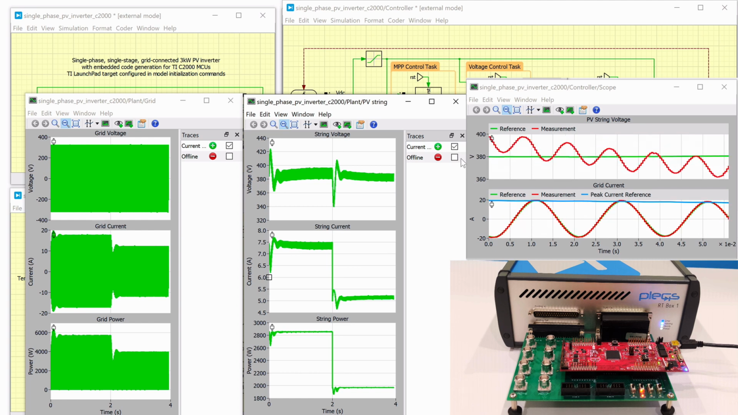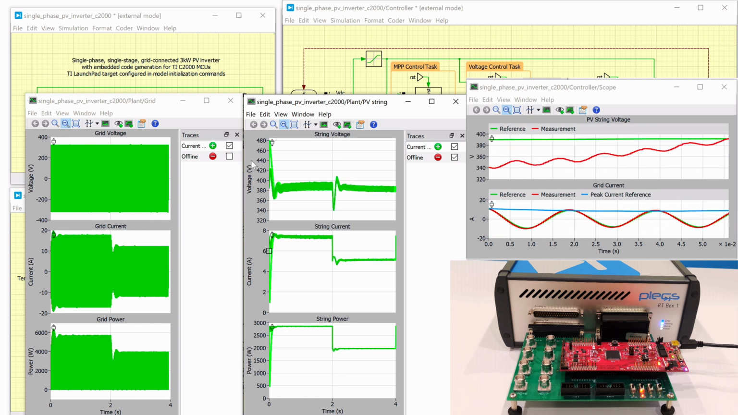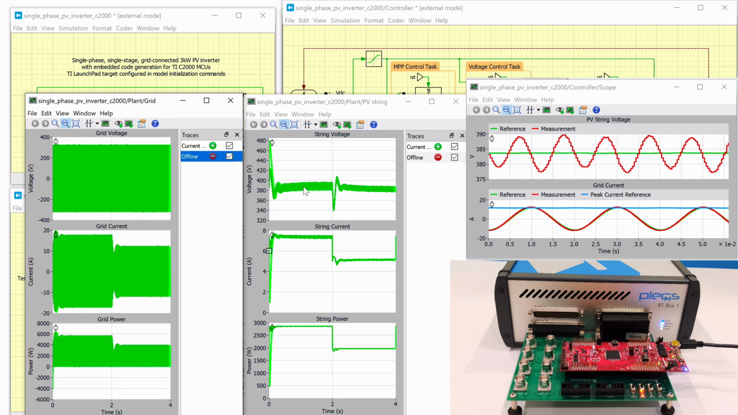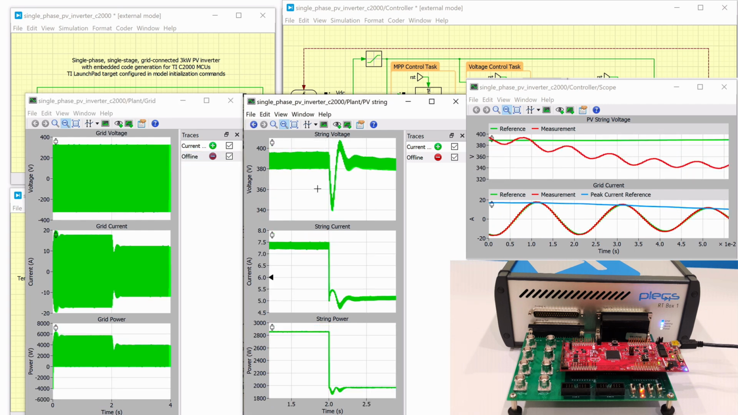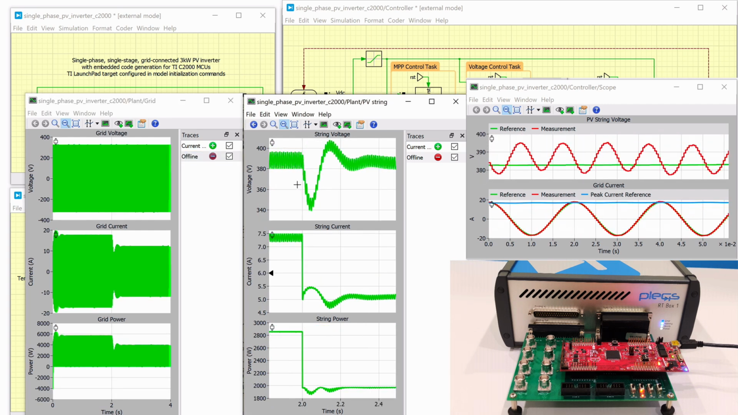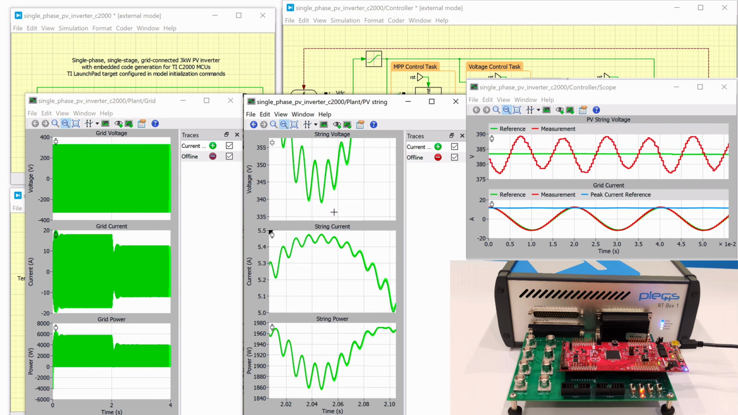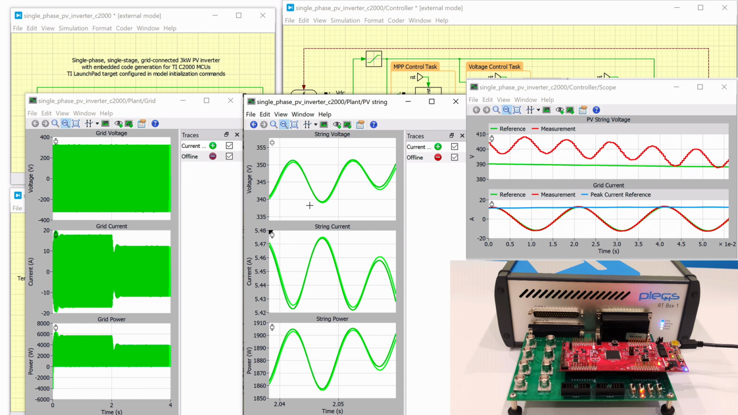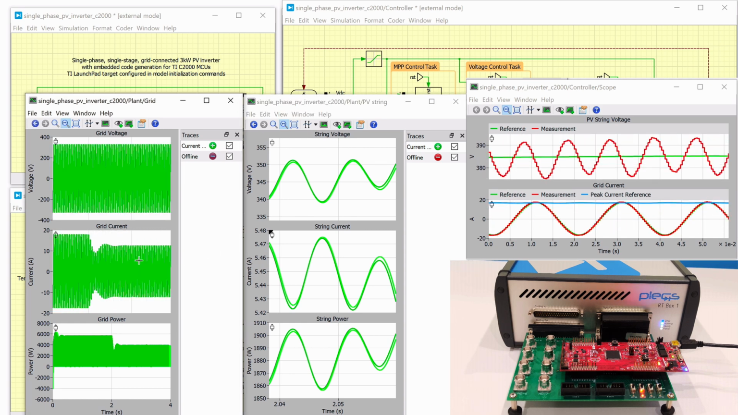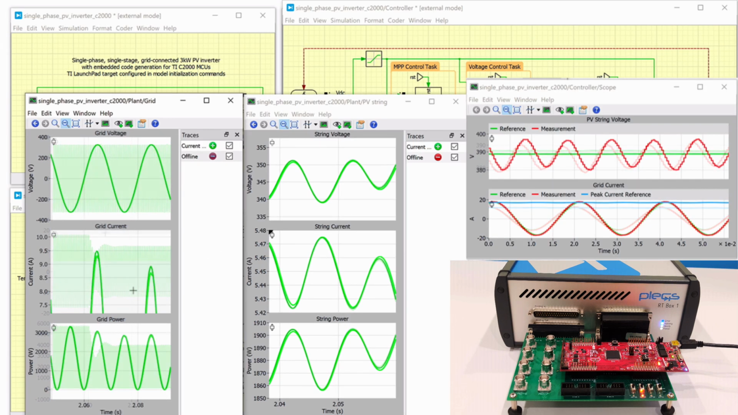Let's compare the offline and real-time results of the grid during a step change in insolation at 2 seconds from 1 kW per meter square to 0.7 kW per meter square. We can observe that the offline and real-time results are in close agreement.